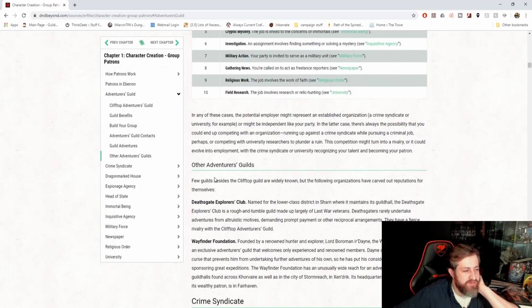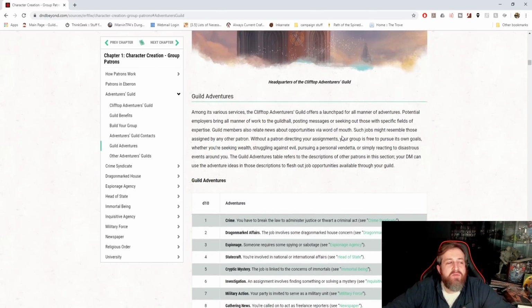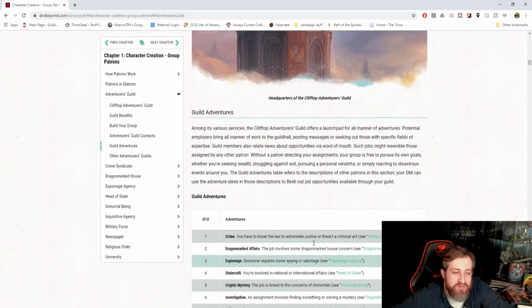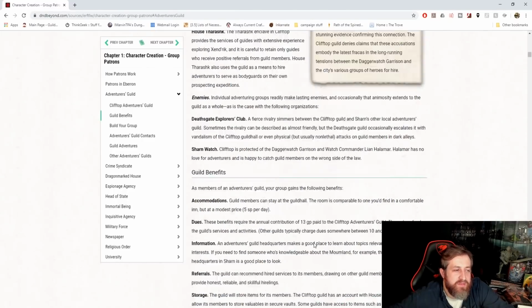And then other adventurers guilds. A few guilds besides the Clifftop Guild are widely known. We have the Death Gates Explorers Club, one of their rivals, and then the Wayfinder Foundation. So that kind of gives you an idea of what it would be like to have an adventuring guild as far as a group patron.